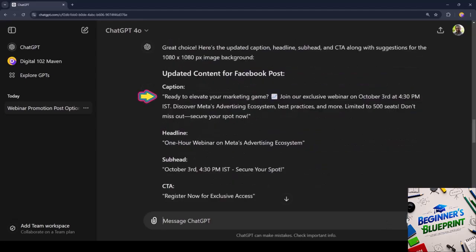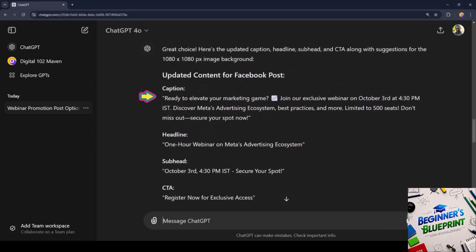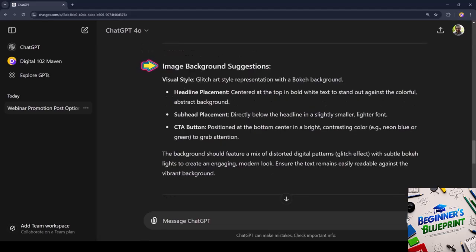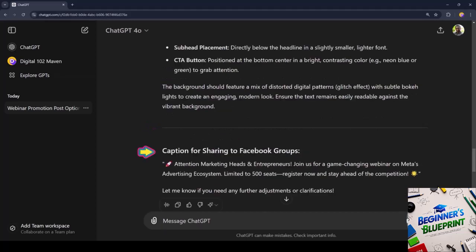ChatGPT has gone ahead and expanded the caption and provided suggestions on the image. The model also looked at how to place the headline, subhead, and the CTA button on the image. And finally, there's a suitable caption for sharing onto related Facebook groups.